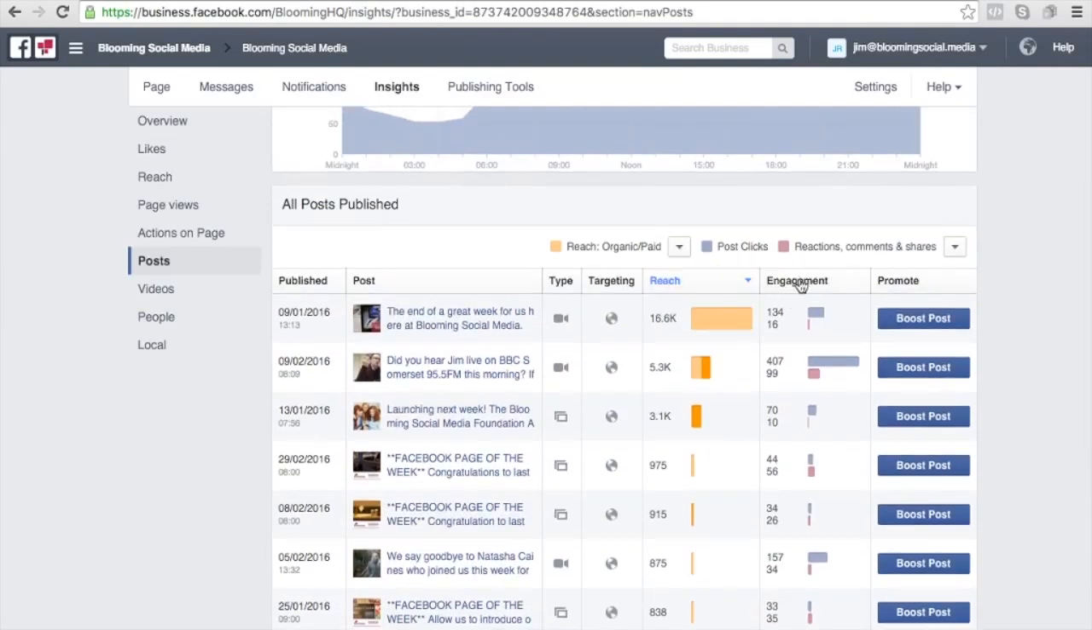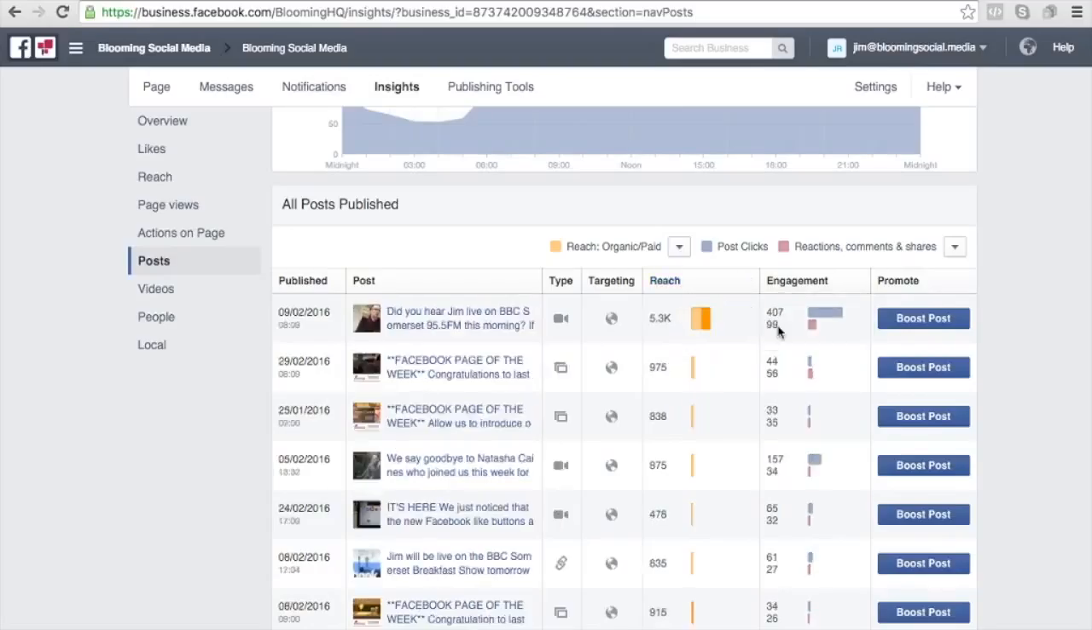If I want to sort by engagement, and remember what I said, engagement is far more important than reach. Click the engagement and we get 2 options. We can have it by clicks or reactions, comments and shares. We're going to click on reactions, comments and shares. Give it a second to sort, and there you go. So we can see this post here had very good reach. It was a video, and in terms of engagement it had 407 clicks on the post and 99 reactions, comments and shares. To really break that down, we just click on the blue text of the post and get more data.